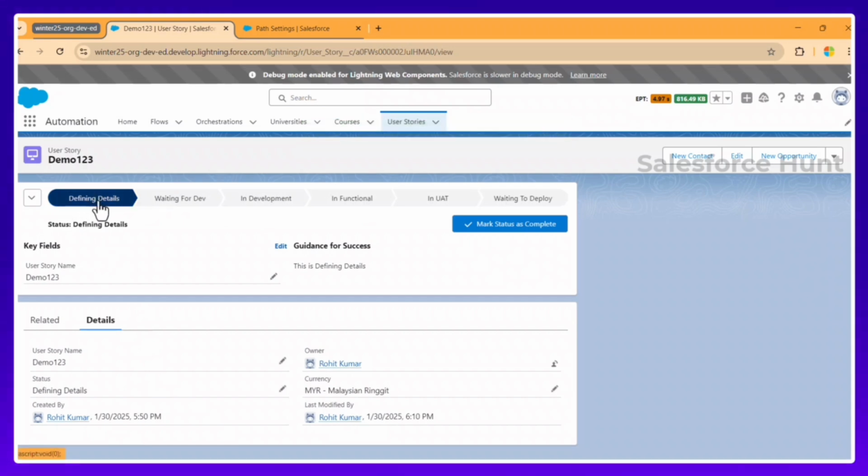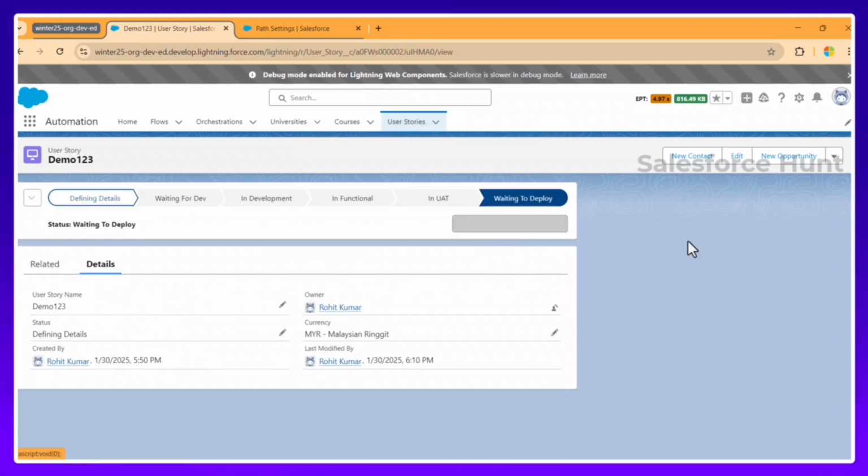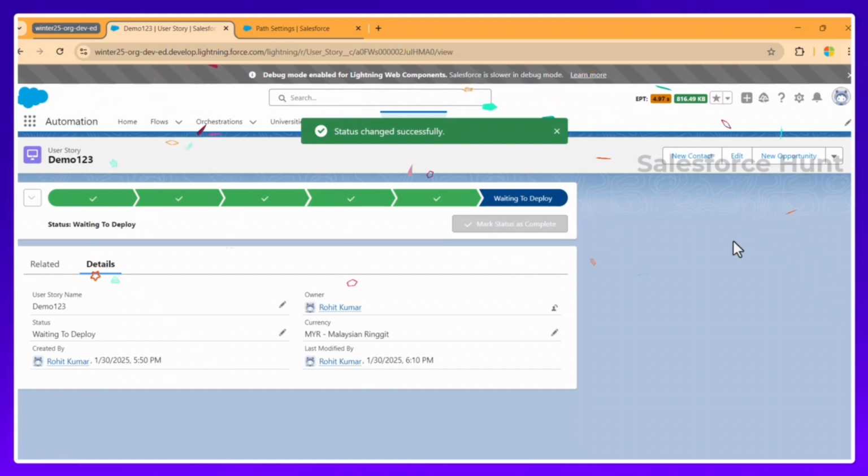So right now the status is defining stage. Let me click on the waiting to deploy and mark as complete. Immediately you can see the celebration here, right?